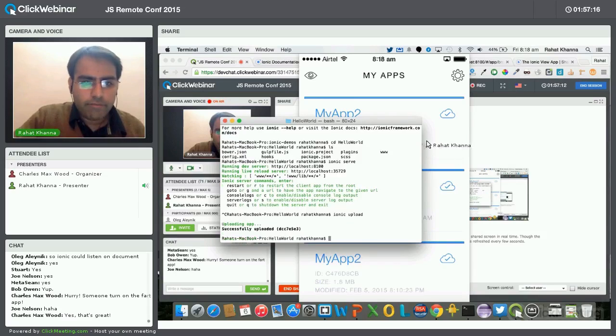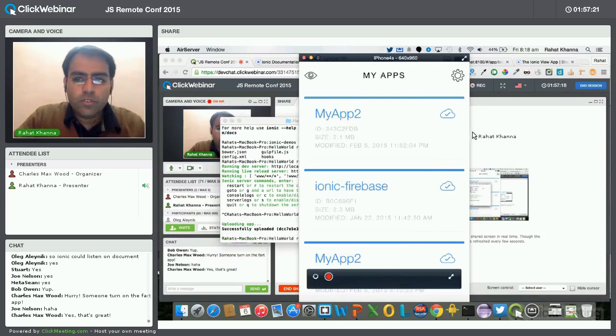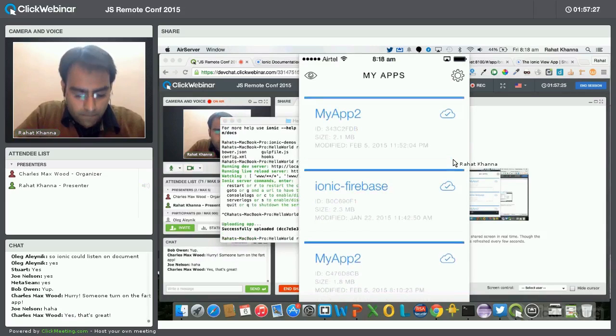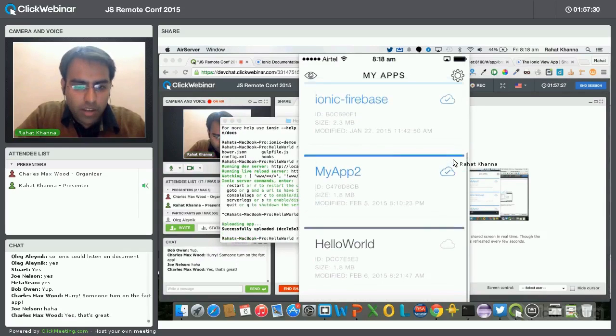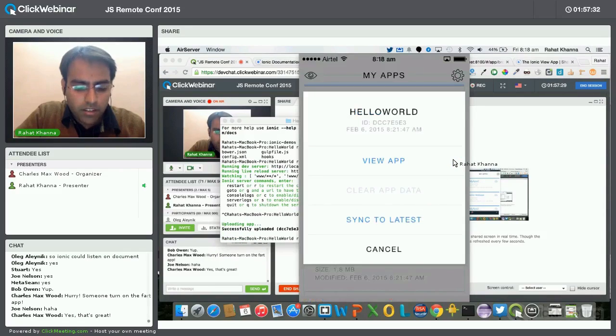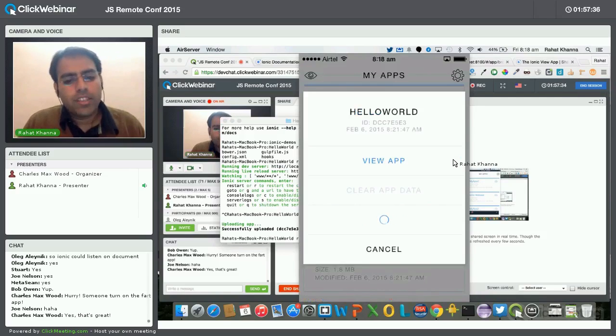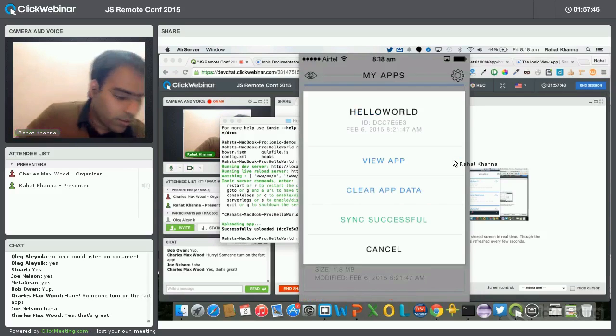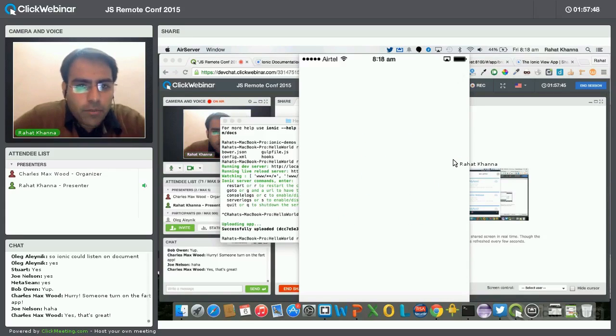Okay, so I have my app uploaded and it has given me an ID. You have to sign up with their service. So I pull and refresh, and I have this Hello World. I can sync to the latest app, and it will download the app. It is a cloud-based service. What it does is upload your app to a cloud, and then they download that app to the phone. It says sync successful, and I can click on view app to see it.